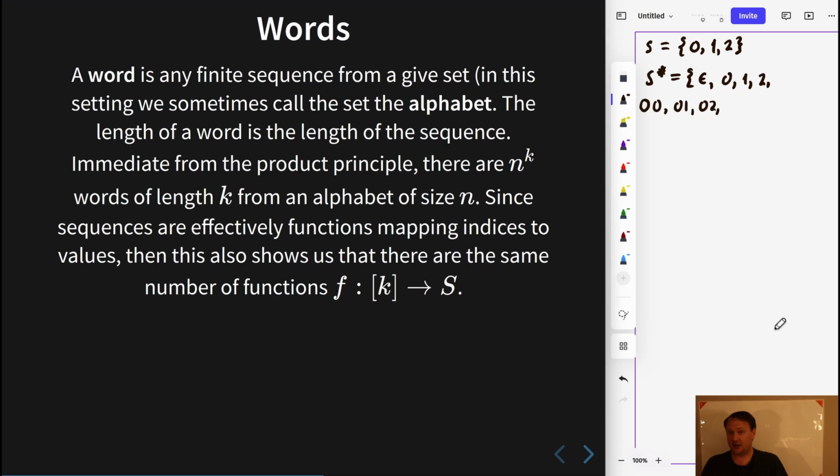Where I've fixed the first character to be 0, next I can enumerate all of the possibilities where the first character is a 1. Again, I'm going to do the same thing: run through all possibilities for the second character. So that gets me 10, 11, 12. And then I increment that 1 up to a 2 and enumerate all of the possibilities that start with a 2. So that would be 20, 21, 22. And that gets us all of the length 2 words.